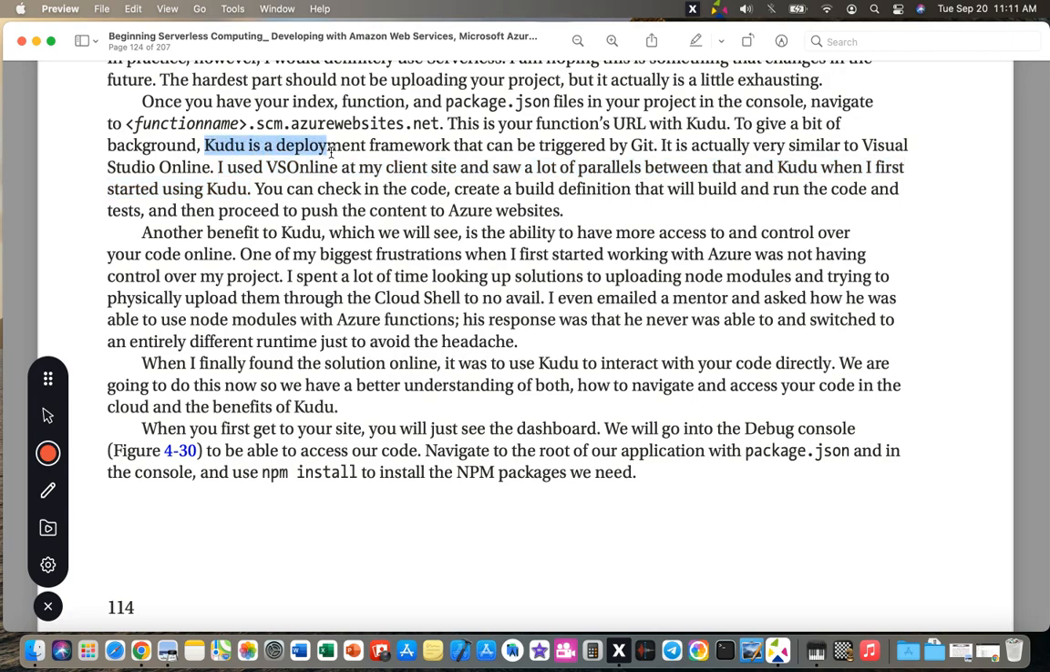So Kudu is a deployment framework that can be triggered by Git. Keep this in mind. You can check in the code, create a build definition that will build and run the code and test, then proceed to push the content to Azure websites.